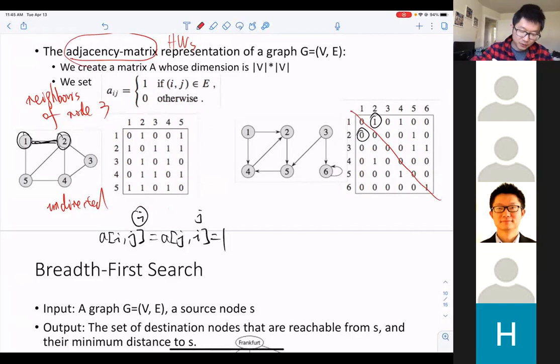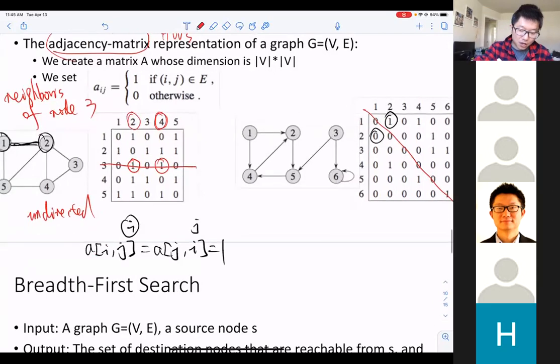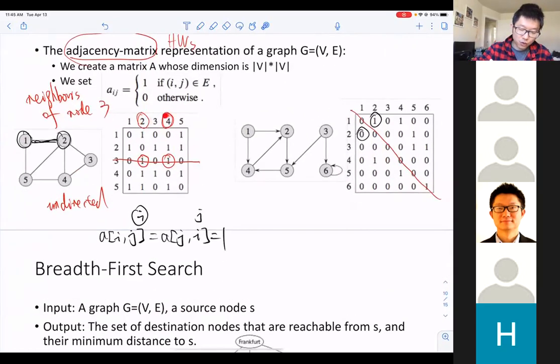Right, cool. So basically you go to row 3 and check which column does not have a 0. This is not a 0 and this is a 0. Then you find the index of those non-zero cells, which are 2 and 4. So this means that the neighbors of 3 are 2 and 4. Let's go back to the graph. The neighbors of 3 are 2 and 4, right? Yes. So this is how you look for the neighbors of a node: you just go to the corresponding row of the matrix and find the index of the non-zero cells.